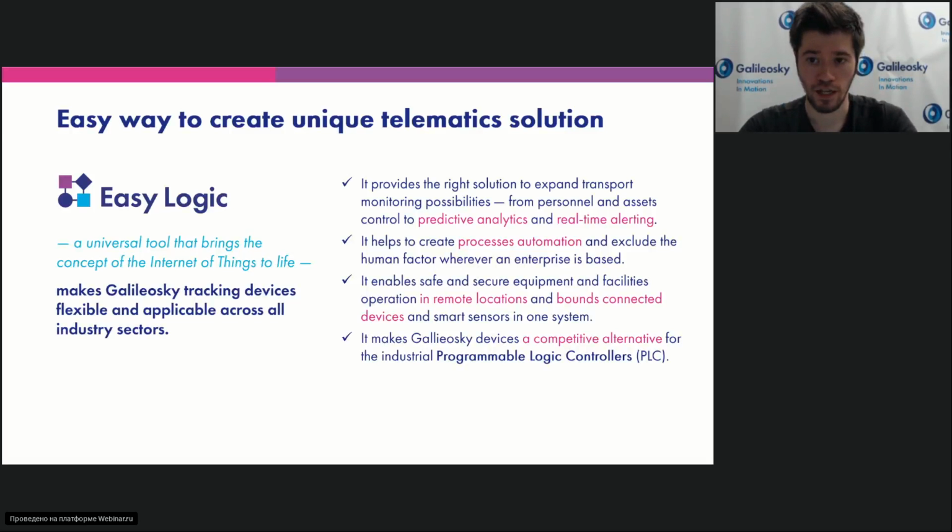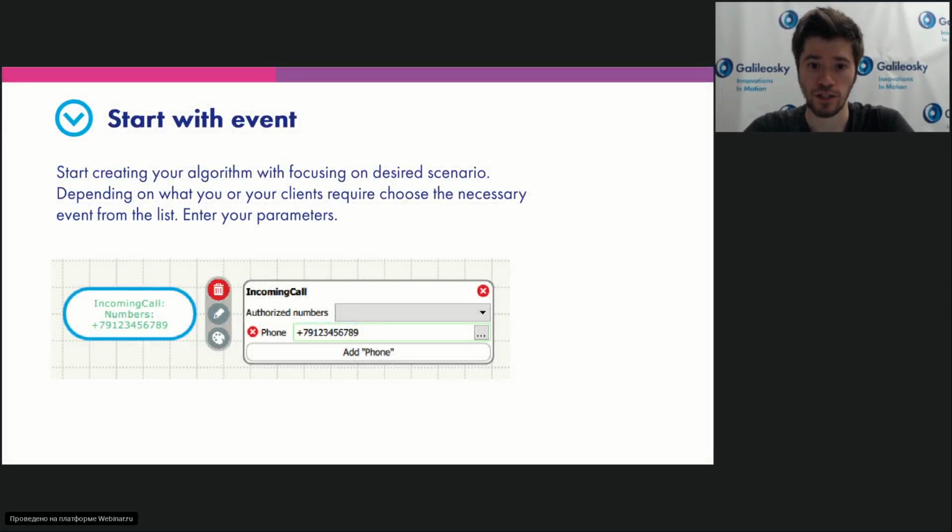So as for what Easy Logic consists of, as I already mentioned, it consists of different blocks that you can drag and drop and create sequences with. So we'll now look at the different types of blocks that can be used for building algorithms.